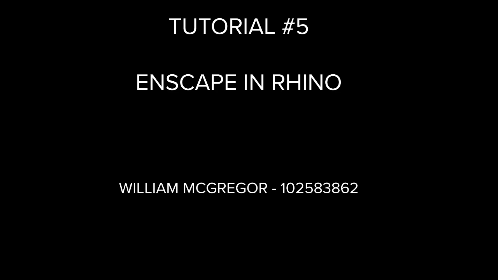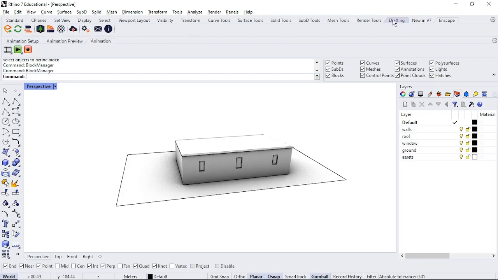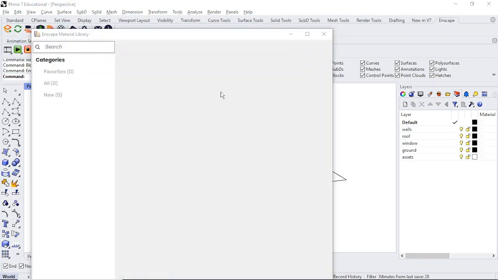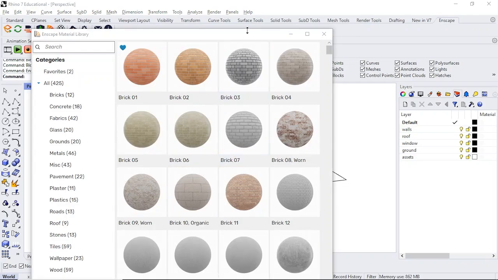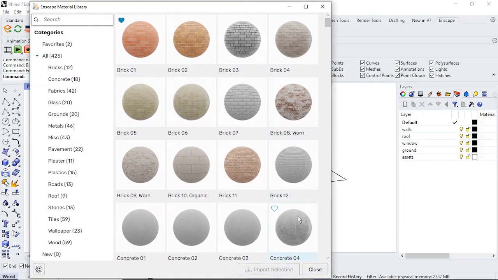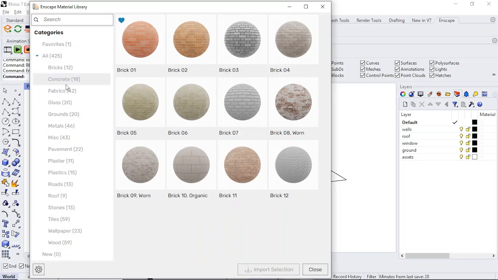In this episode we'll be looking at Enscape in Rhino. So we've just created a little basic house model here, and you've got your Enscape tools on the left. Under the Enscape tab we can tune, import materials. So for now we'll just import a material. We'll drag this up so you can see the import selection button underneath, and we'll do brick 3 for example, and just import selection and let it load.